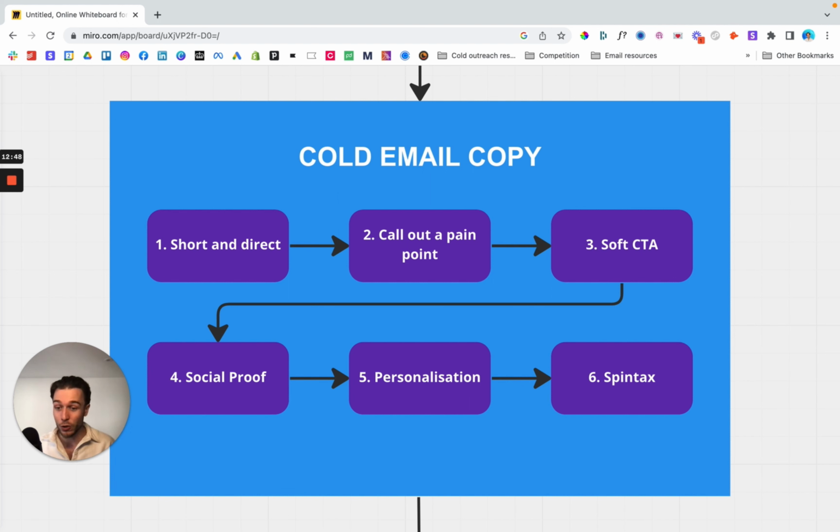Also, you want to be adding social proof. Again, if you don't have it, you can still be successful with cold email. It just makes the job a lot easier. You want to be getting in as much direct social proof that is relevant as possible to the prospect.